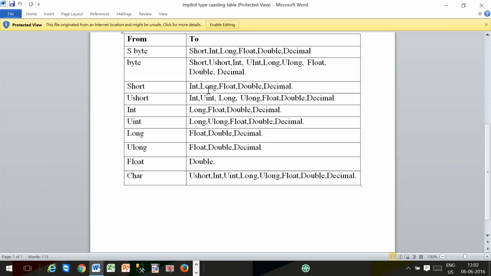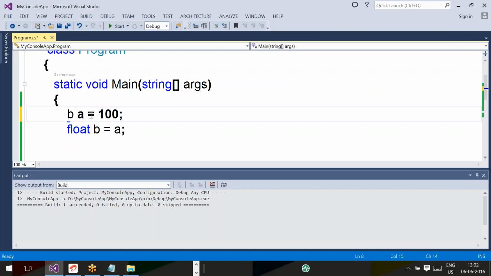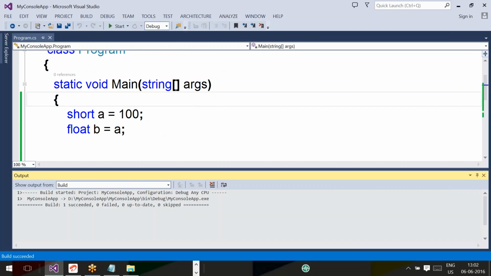So here a big list is there. We can't check everything. I will give you this document. You can check when you are free. Short to int, long, float, double, decimal. Let's try to go from short. Short a equal to 100, float. Now, no issues.